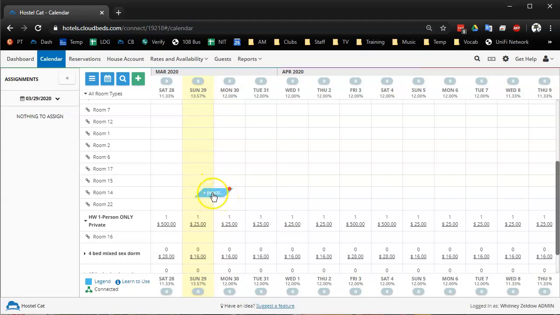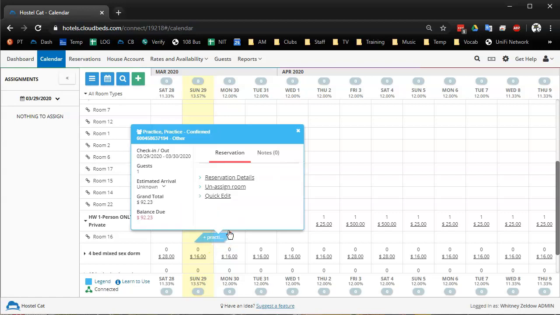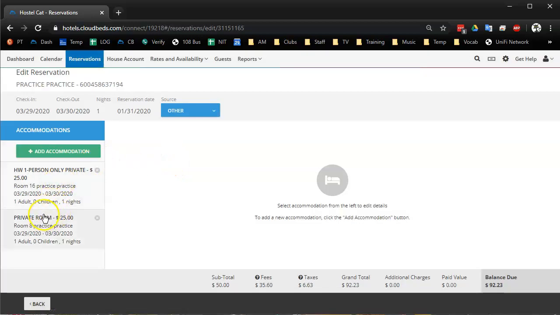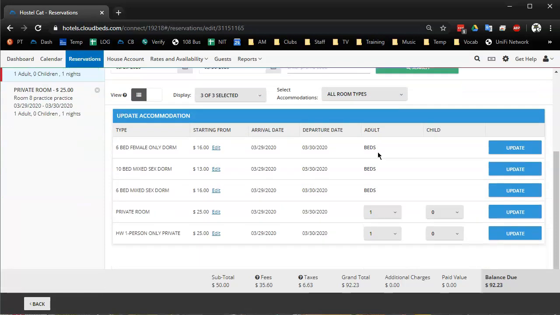If they do show up with an additional person in their one-person private, you can't add the person if they still remain in the Hostelworld one-person private section. They have to be moved to a regular private room. So let me demonstrate that. This is the one in the one-person private. This is room 16, this guy. Say I want to change this one, the one that's in the Hostelworld private. There is no way to add a second adult in there.